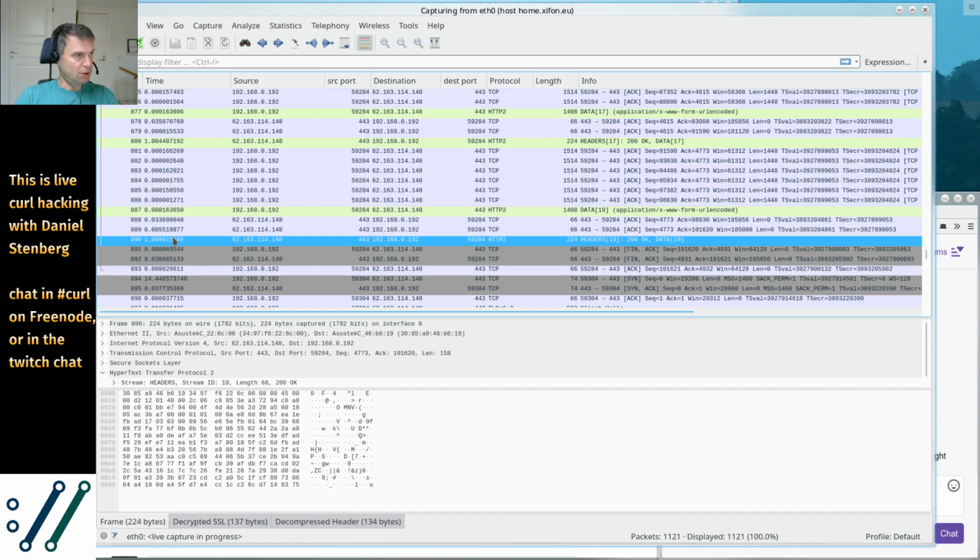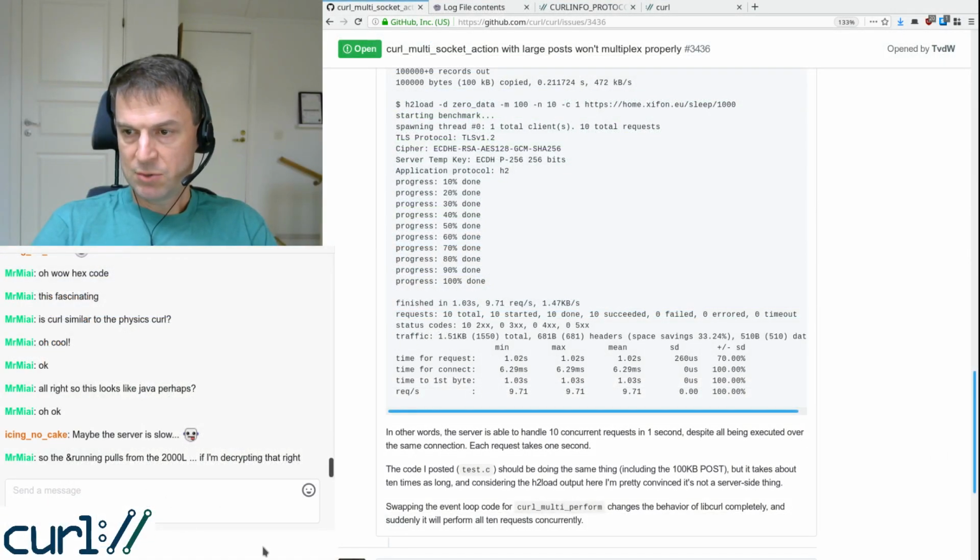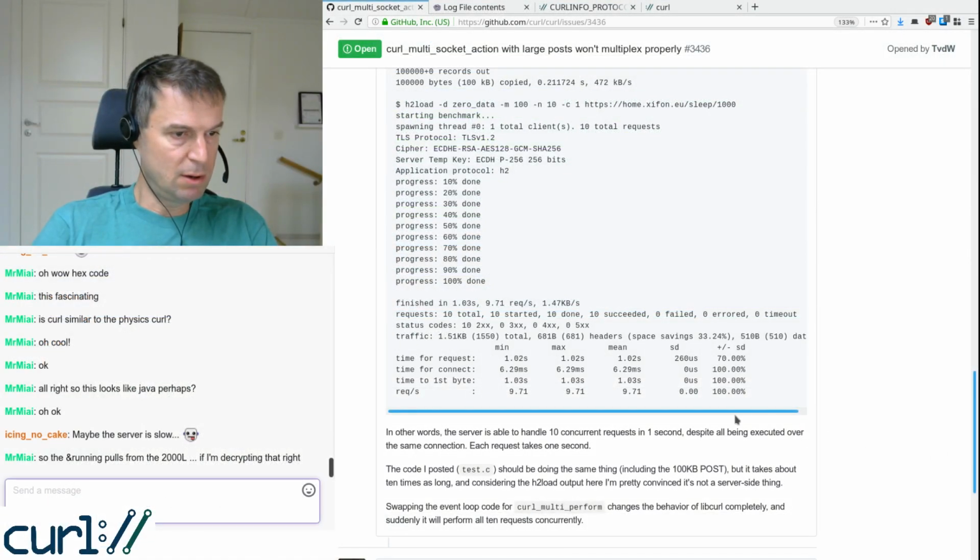I'm going to stop chasing this because I can't make any sense of this, and I still suspect that it might be some issue on the server side. So maybe I'm chasing something that isn't really a bug.